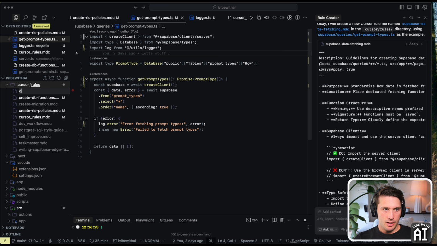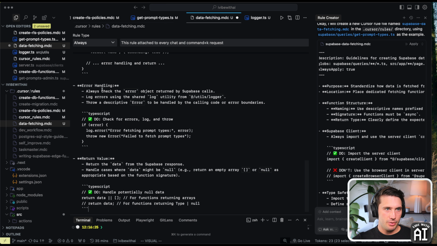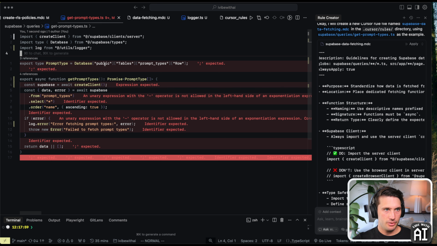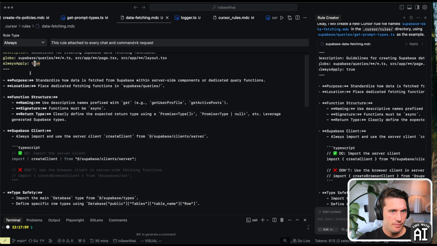So data-fetching.mdc. Cool. Let's put it in here and take a look together. Let's close that side panel. So: guidelines for creating Supabase data fetching functions to be applied on queries. Yes, that's smart. Yeah, that's for calling it. Always apply. Sure. Do we want to always apply it?